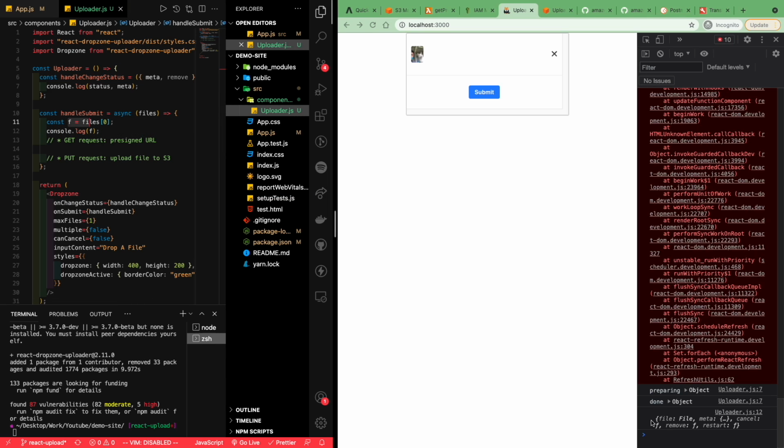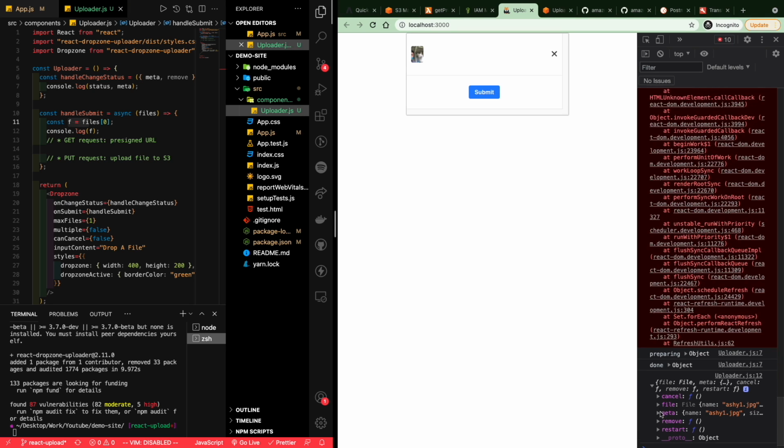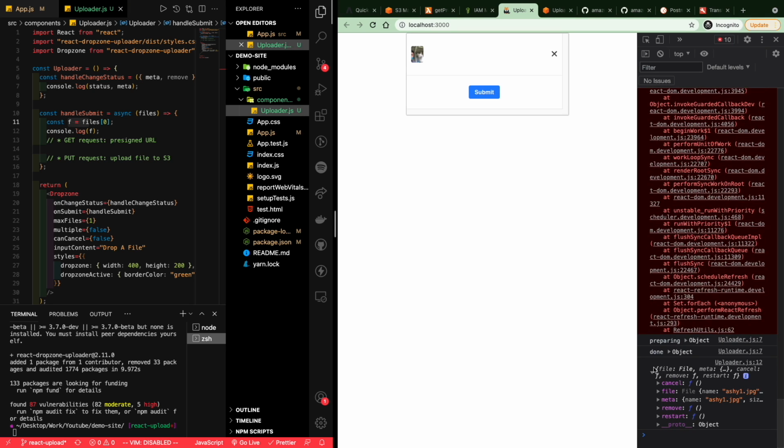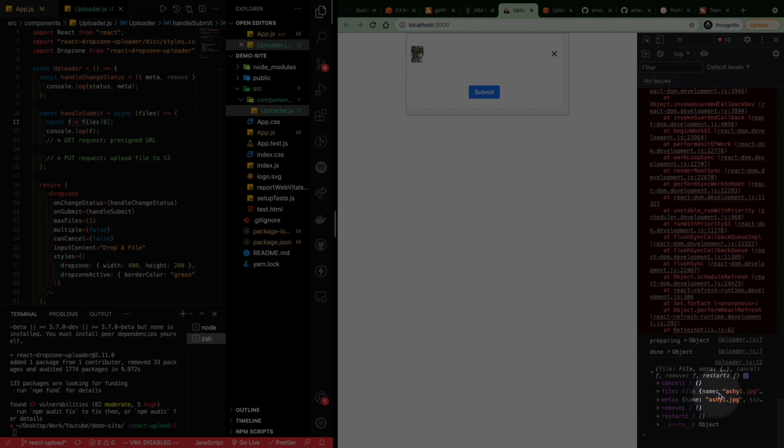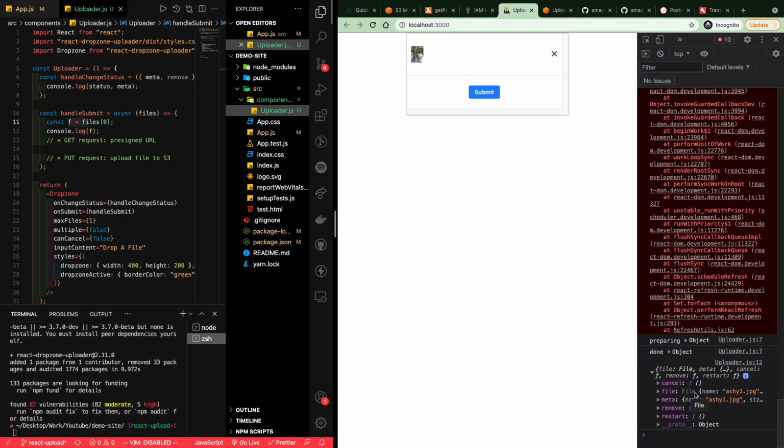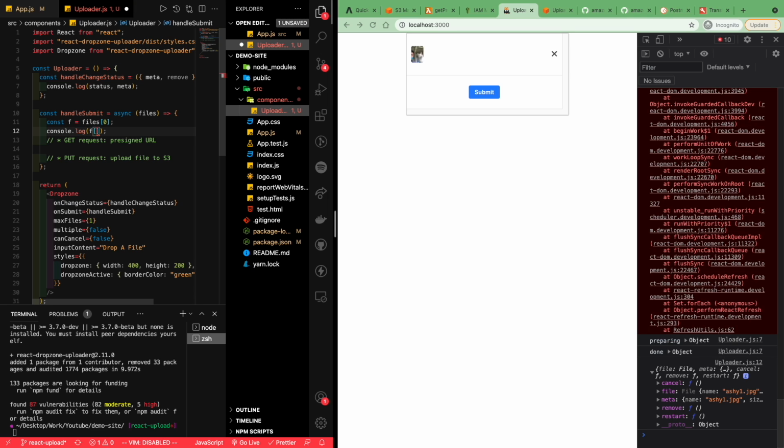So we get this object here, we get the file, and if you look closely, we actually have a file and a file object here. What we actually want to upload ultimately is this file object here. Currently what I'm console logging is the f. In order to get the file object, we need to add in files, so get the file attribute of the f object.